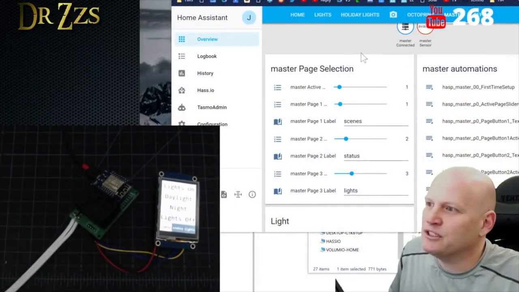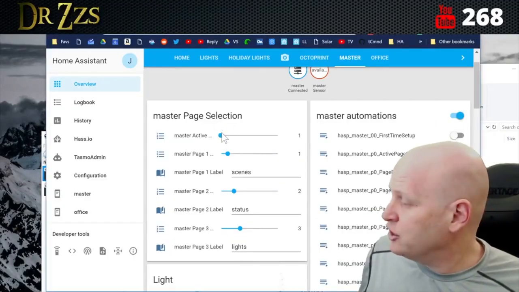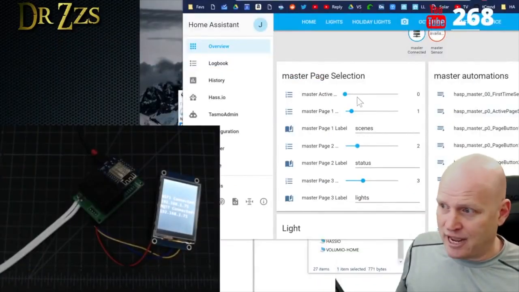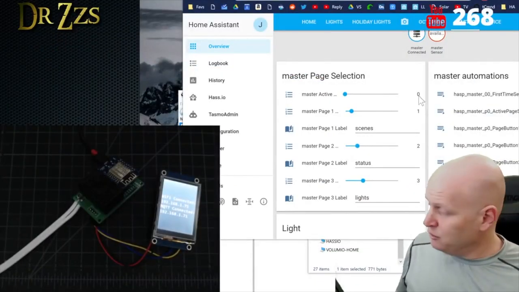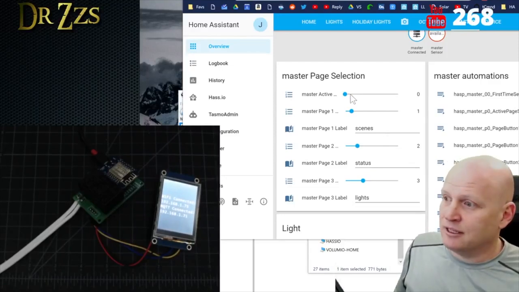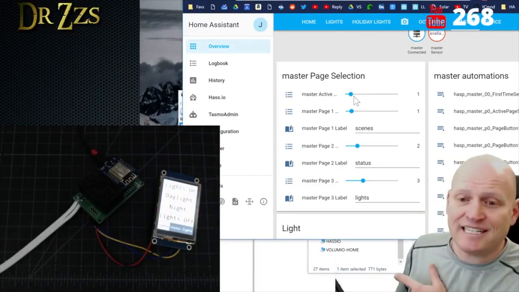There's a few things that you can do here in this page here, which is on this tab up here at the top. In this master page selection, you can change what page is displayed. If I put this master active at the top to 0, then it will show page 0, which is the page that just says you're connected. If I go to page 1, it will show this basic page that's got some scenes.